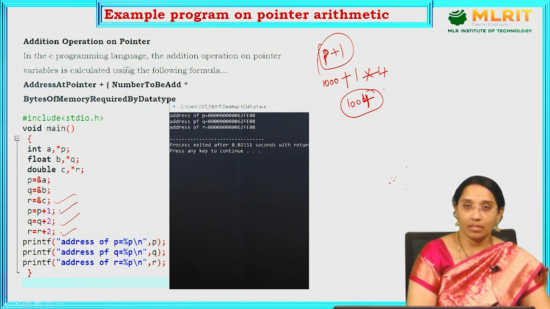Base address. Imagine any base address. You can consider here the base address, and see how the compiler will add. So base address plus number to be added times number of bytes required by the data type. So here p holds the address of a. So how many bytes are required by the integer? It will take 4 bytes. Compiler will take 4 bytes.